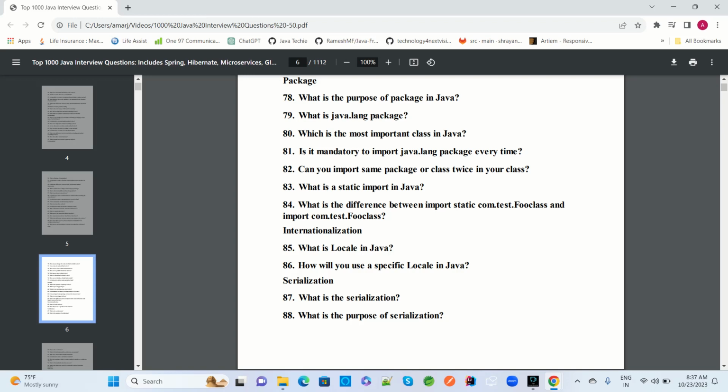What is a static import in Java? And what is the difference between import static com.test.Foo class and import com.test.Foo class? What is the difference between both? These things will be considered related to the package concept.